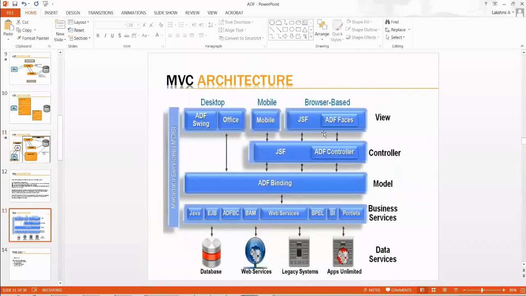As I was showing in the architecture previously, we have the user interface, that is the view. In this view, we have Swing, mobile, and browser based. Till yesterday we were seeing the desktop, in ADF Swing, where we were doing some testing. We can develop desktop applications using ADF, and we can create browser based pages as well. These browser based pages we deploy in Fusion applications if we build any. By the same concept, we can create mobile applications as well. That is called MAF, Mobile Application Framework.